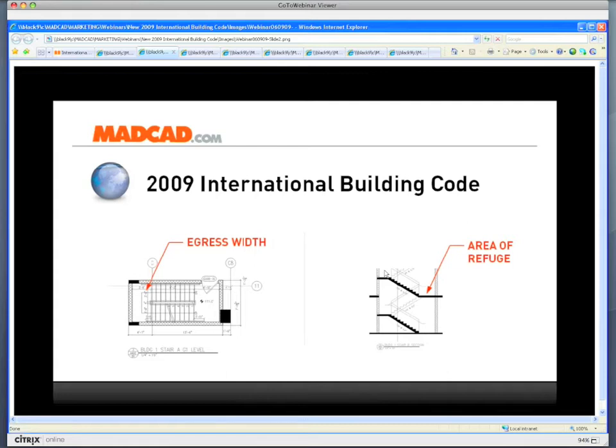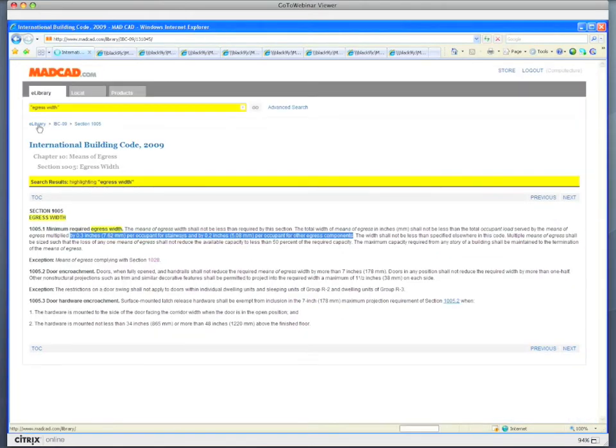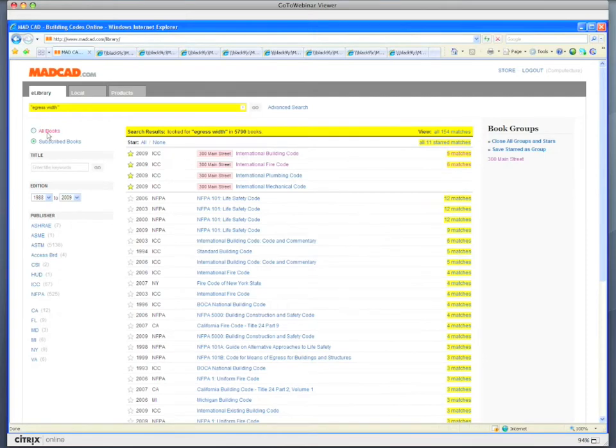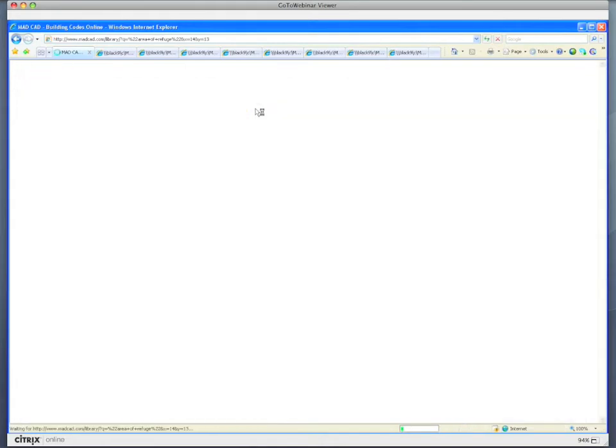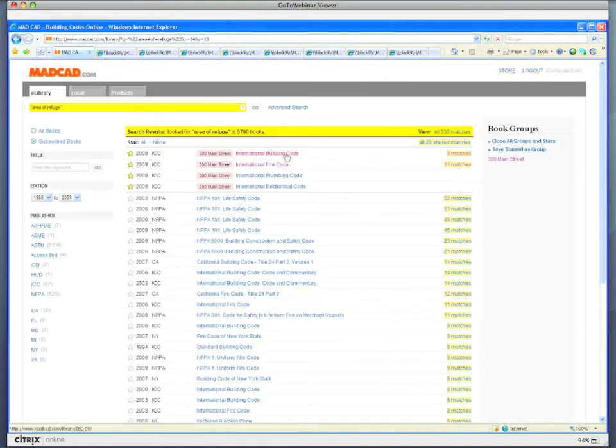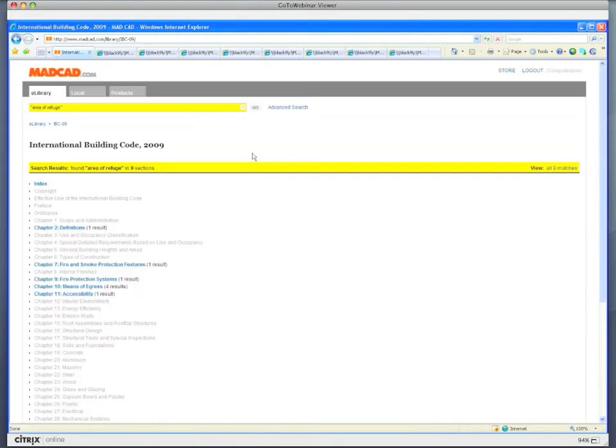So let's see what the 2009 IBC tells us now. So I'm going to go back to the eLibrary, and we will start by entering "area of refuge" into the search box. I see the IBC with 9 matches, so let's go ahead and click on that. Now, I might not know what chapter or section I need to go into, and I certainly don't want to spend time by going into all of the chapters and sections with a match.